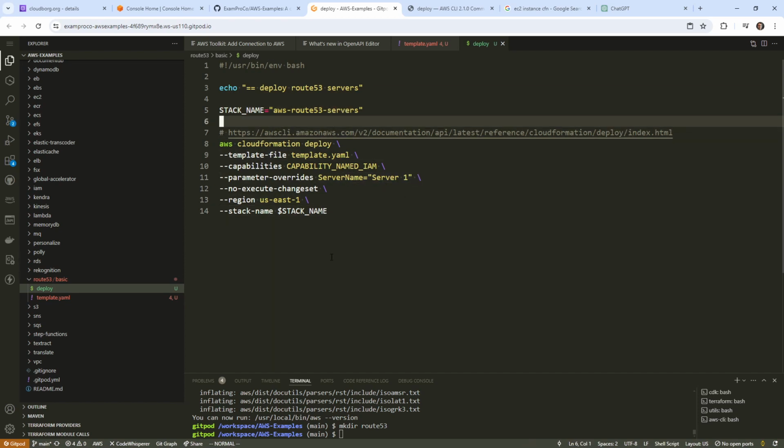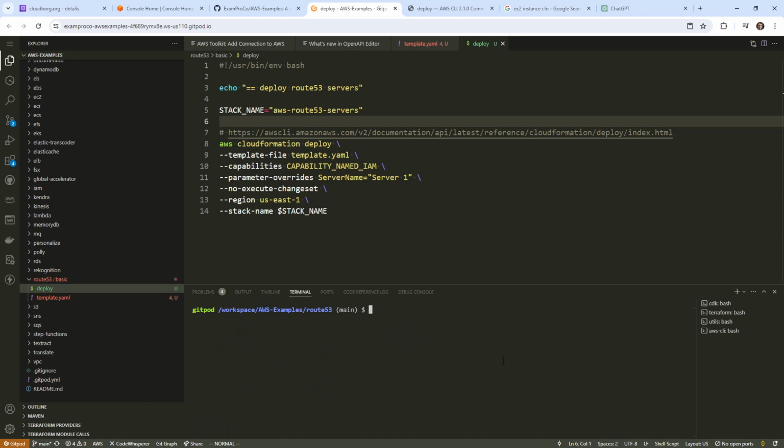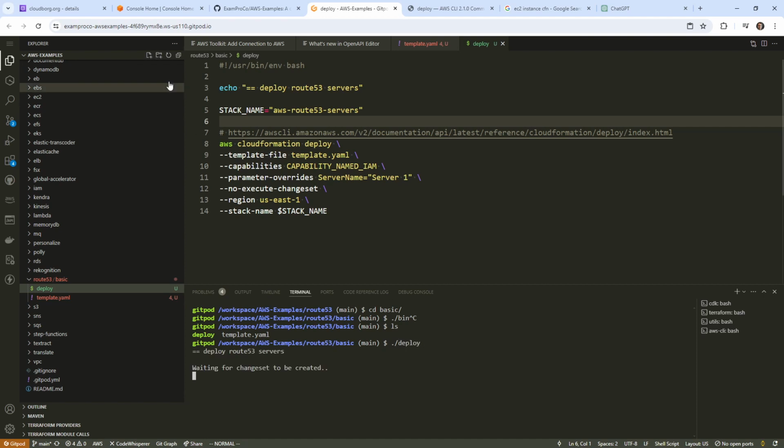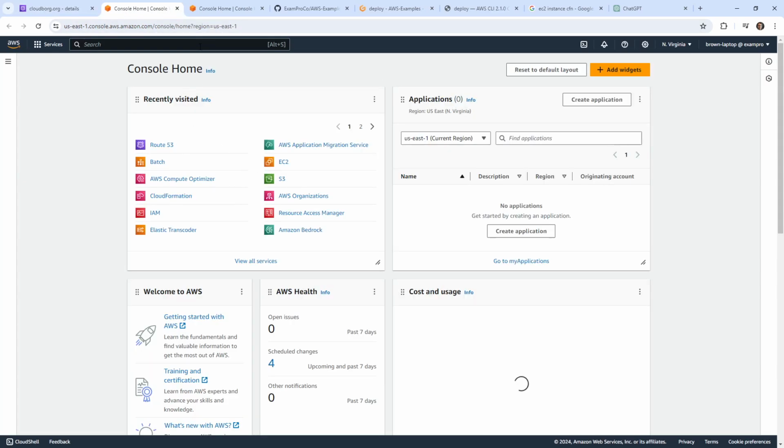Okay, so we have server 1. That looks good. And this will be in US East 1. And I'm going to go ahead and do that. So we'll go ahead and say Route53 bin. Nope. Route53 CD Basic ls. Oh, there is no bin. It's just deploy. Okay, so we'll do deploy. And so that is going to go ahead and hopefully deploy that server. So we'll go over to here. I'll open a new tab. And we'll go over to CloudFormation.